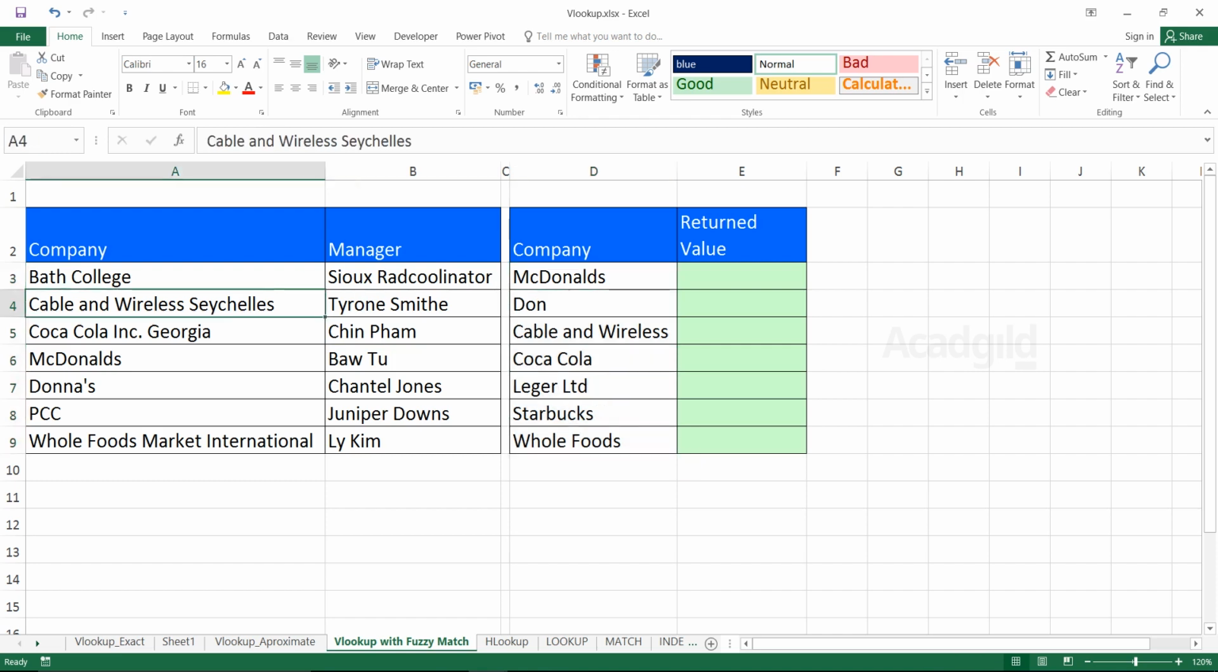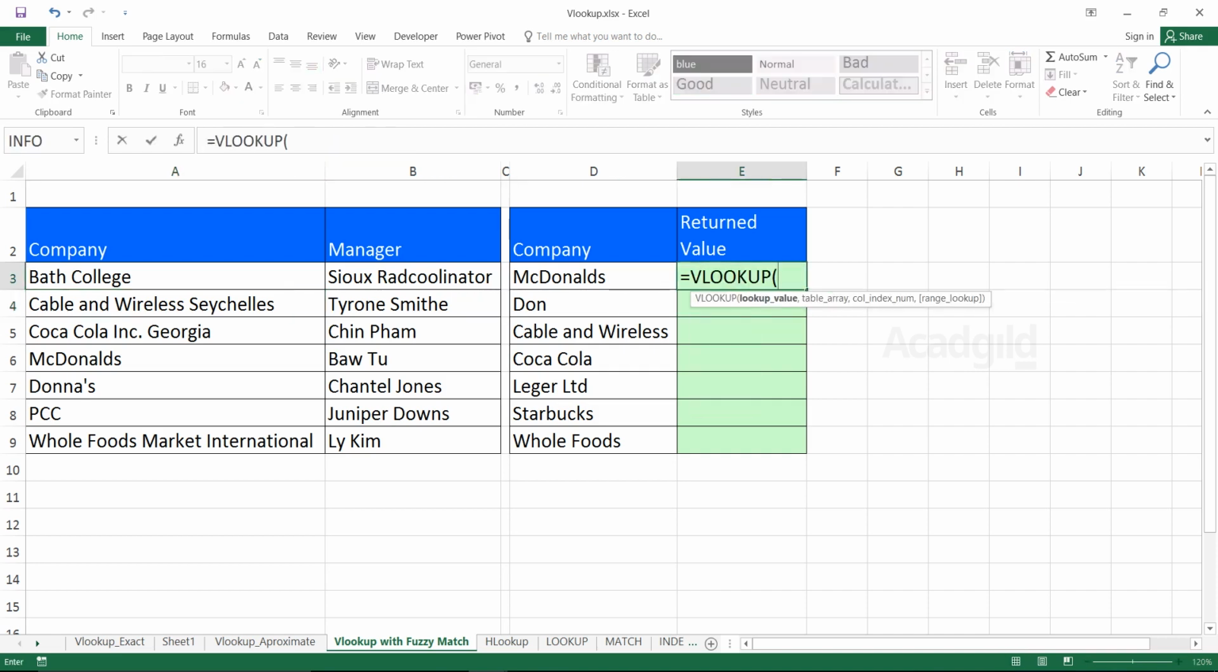First of all, the values in this column and in this column are similar but not exact. Let's take an example here. We have cable and wireless, but here this cable and wireless has some extra text. How do I match it? So let's try the normal VLOOKUP function.